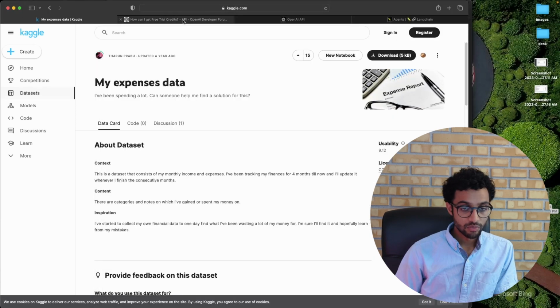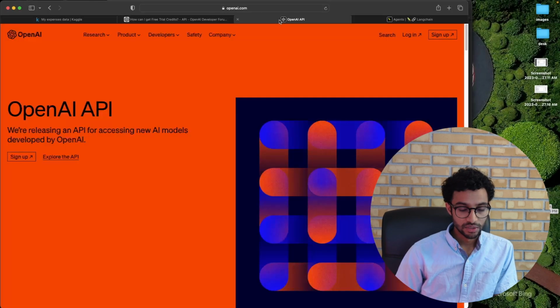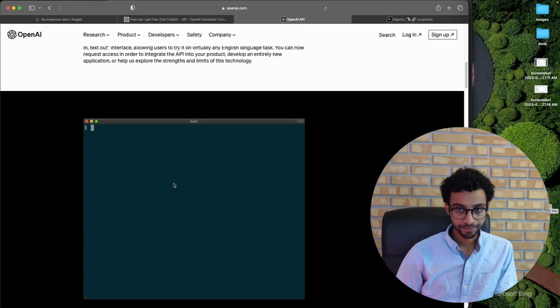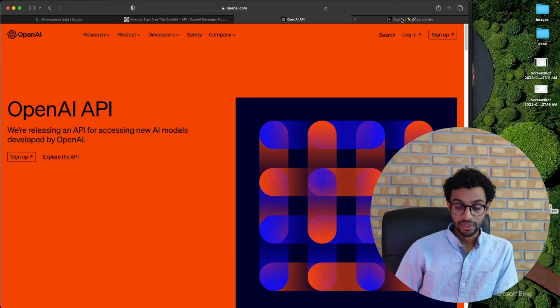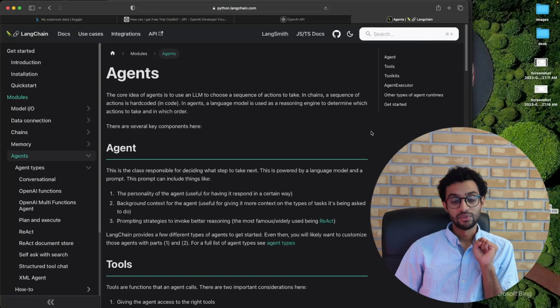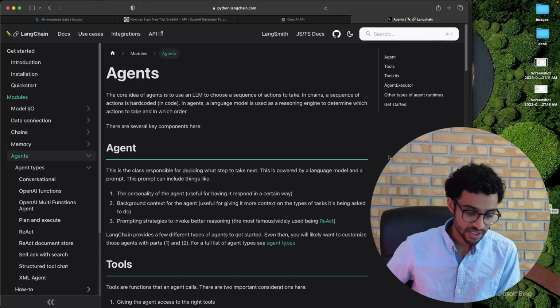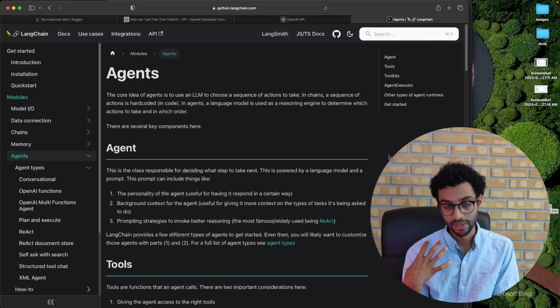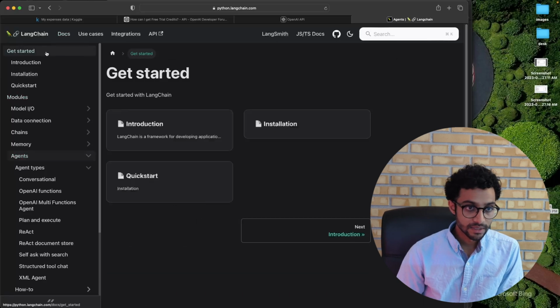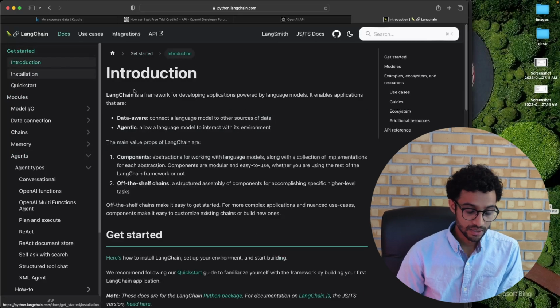So the next thing, obviously, that we need is the OpenAI API to access ChatGPT. And you can sign up just on their website. Now, the last thing I want to talk about is something really interesting. It's called LangChain. It's this Python library that allows us to integrate large language models into our Python applications. And we're going to be using this.